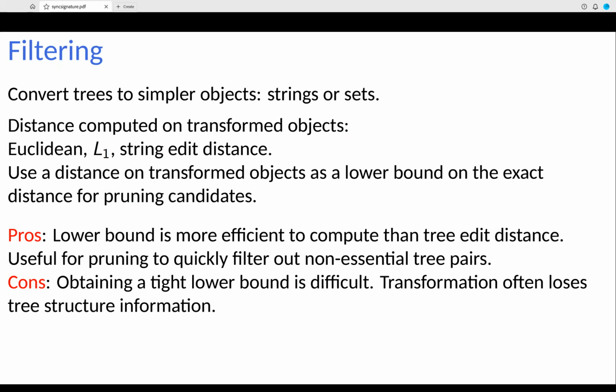However, there are some disadvantages to this approach. The first disadvantage is that it is really hard to obtain a good approximation of the tree edit distance as a lower bound. The second is that with such transformations, when we map a tree into strings or sets, we lose some tree structure that is sometimes very essential for computing the distance.